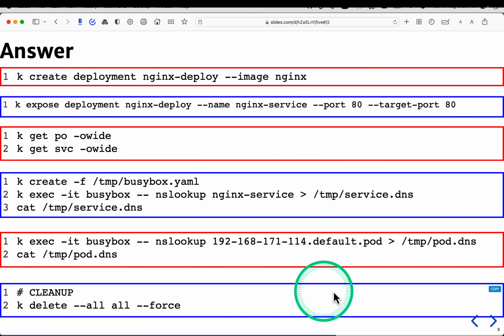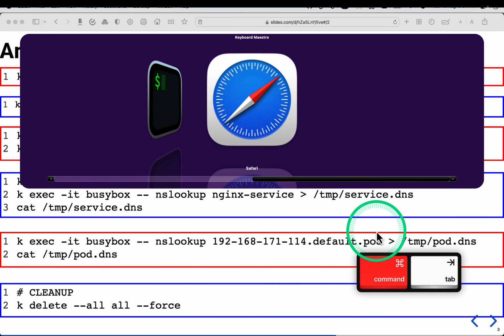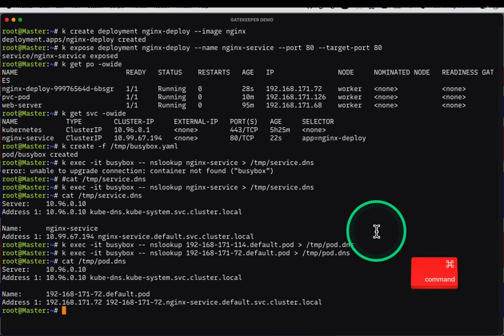And finally, if you want, you can just delete all the objects. It's up to you, but I'm just performing it to keep everything clean.